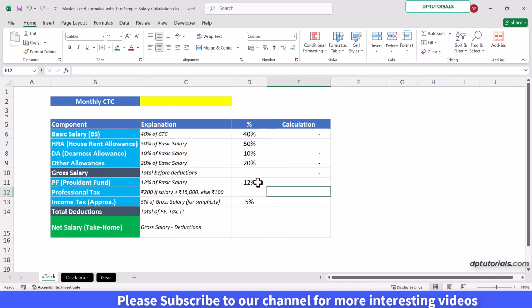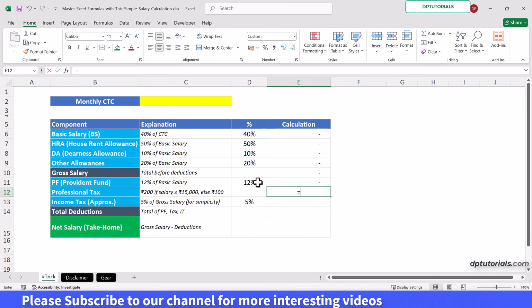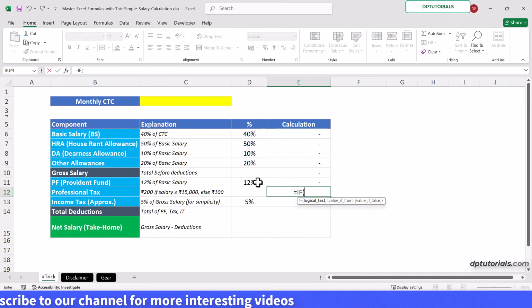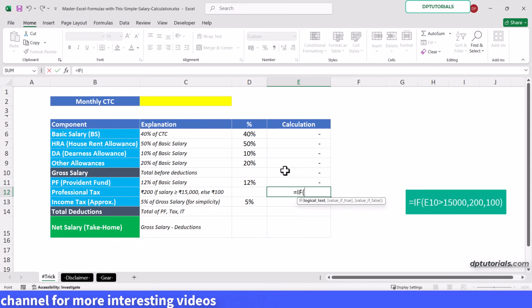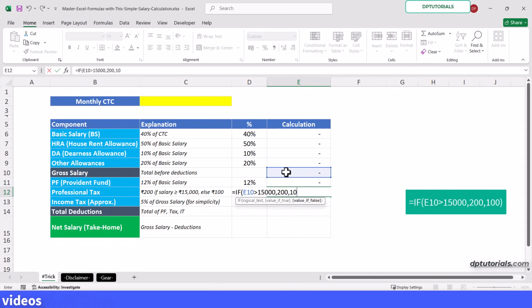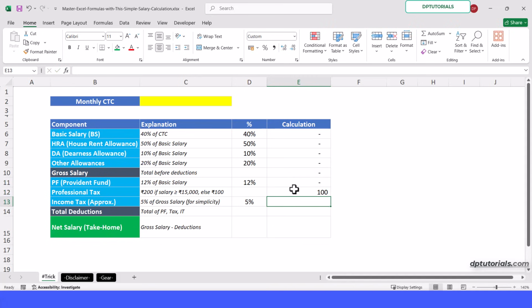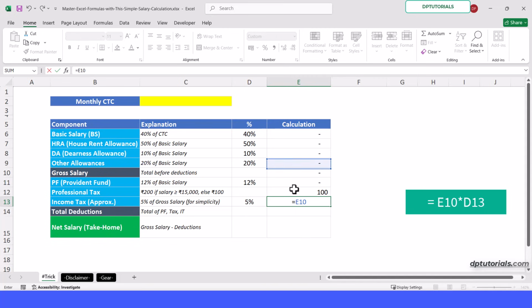In cell E12, type the formula as equals IF, open the parenthesis, E10 greater than 15,000, comma, 2, comma, if it is false, 100, close the parenthesis and press enter. In cell E13, type the formula as equals E10 multiplied by D13.